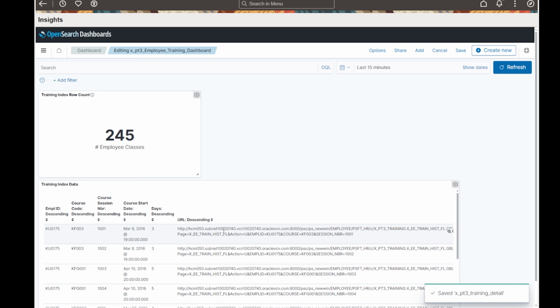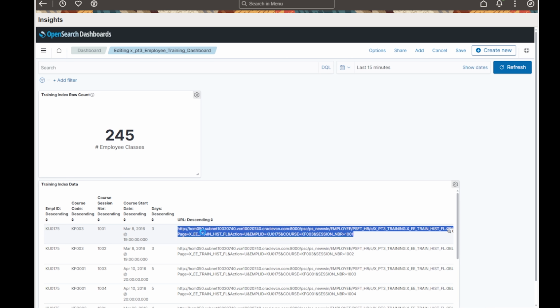We see our URL in the data grid, but it's not a live URL. The user can copy and paste that long string to a browser, and it would take them to the target page. But that's not how we want the users to work. So, how do we make this URL better? How do we make it a live URL on the page?